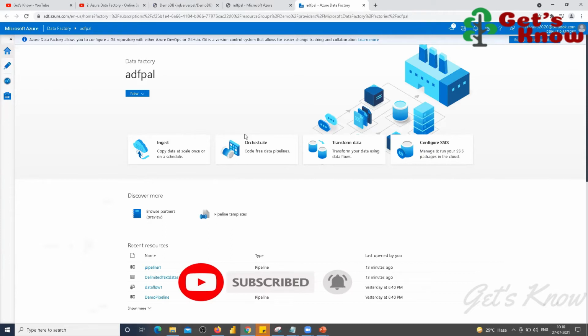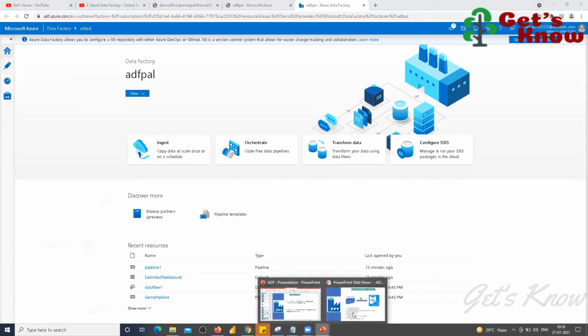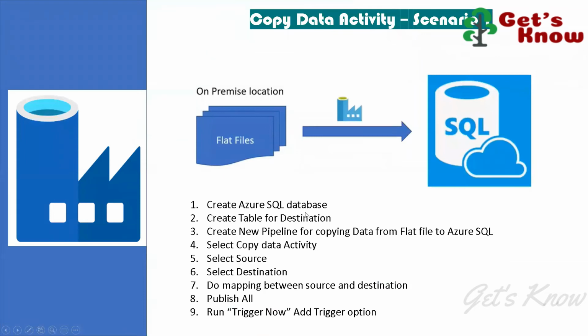So we have navigated to the ADF page. So here, the steps we already discussed: we have to create the SQL Server database in Azure. Yes, we have created it. The table also we have created, so the source details are available. The source files are available. So now we have to create the new pipeline. So I'm going to create the new pipeline.